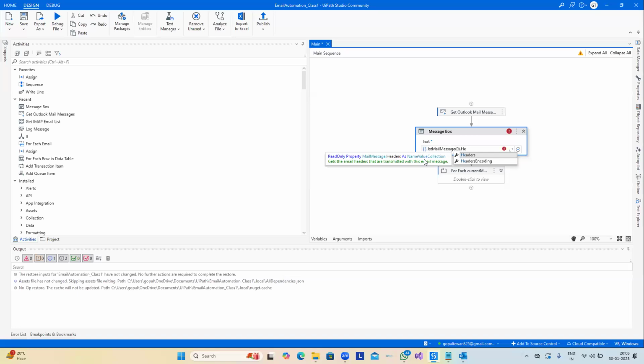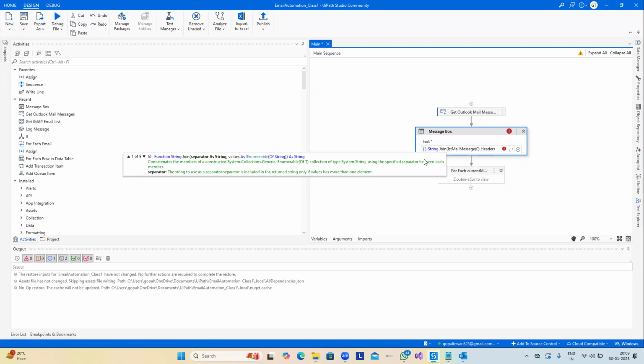It's a VB.NET convention over here, which basically is telling us that headers are always going to return a name value collection. A name value collection is nothing but a key value pair. All right, so let's see how many keys are present in this header section before we jump into some hit and trial. I'm using a string join function so that I can see all of the keys comma separated.